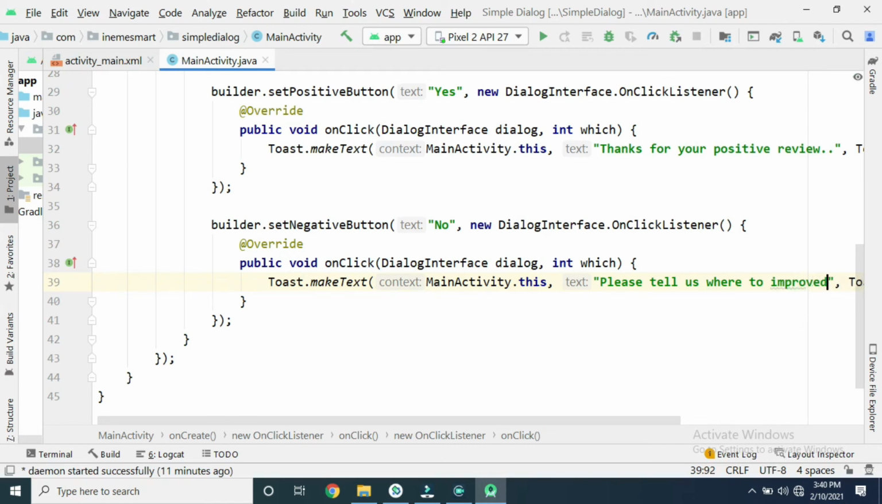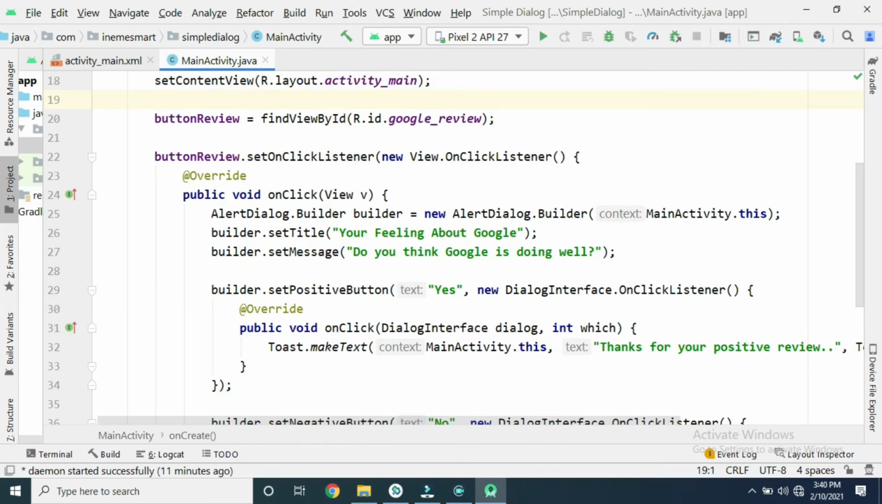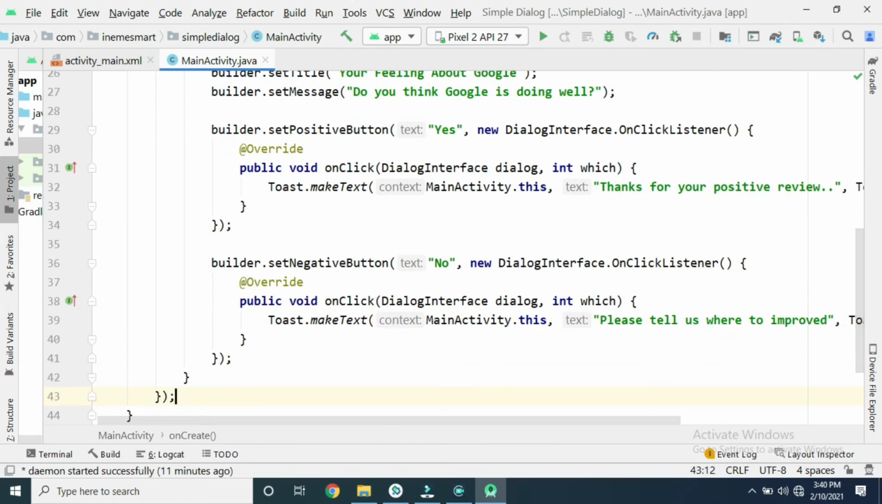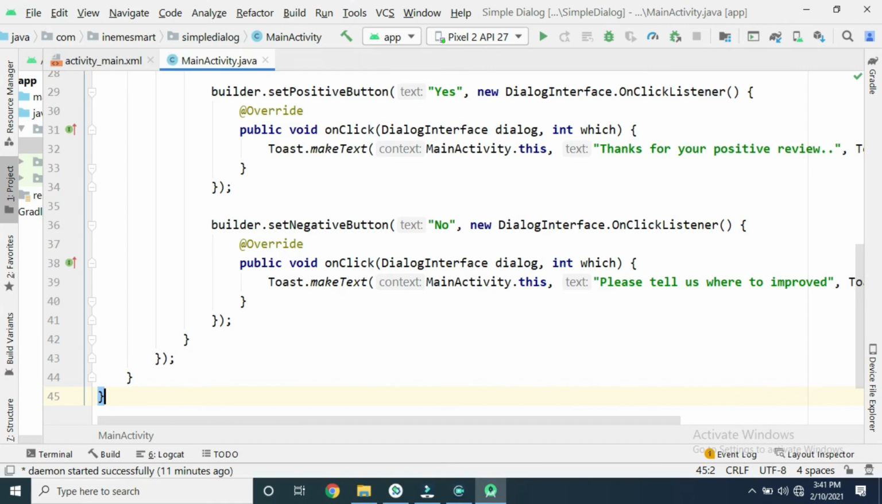Let's just imagine that I'm working at Google and I'm the one building this review for customer. Maybe I work at Google and they gave me this work to do this part. So I wrote your feeling about Google. So once you click the button, the application asks you your feeling about Google. Do you think Google is doing well? Yes. It will now reply, thanks for your positive review. No. To now give you another answer that if you click no, please tell us where to improve.